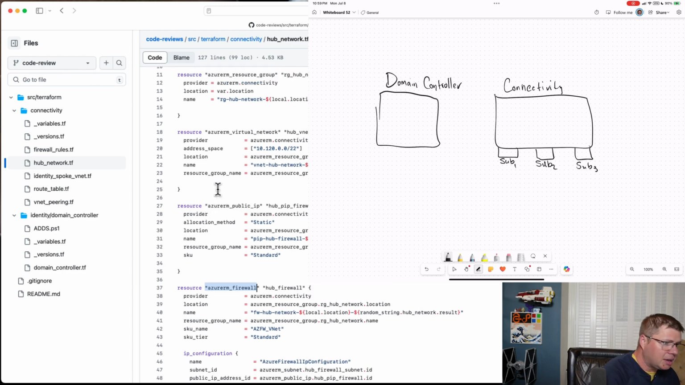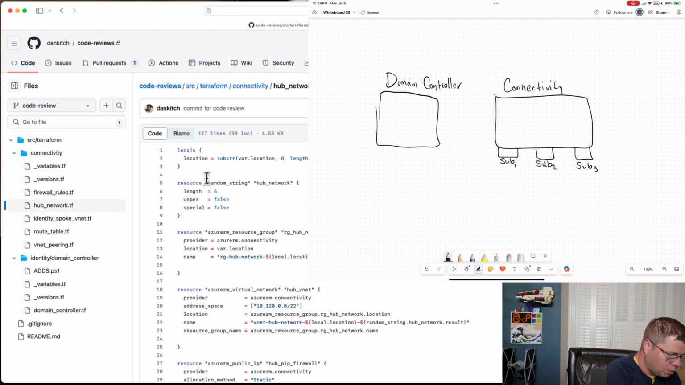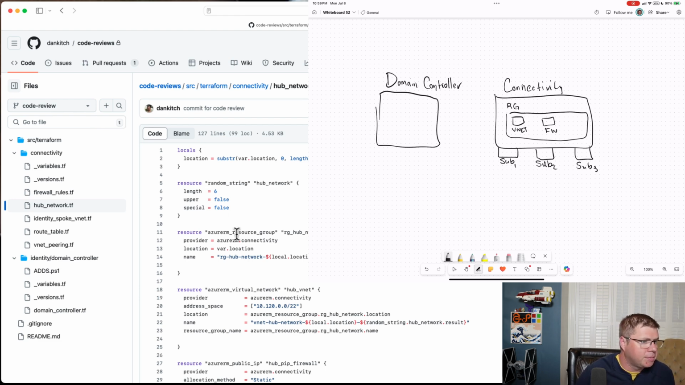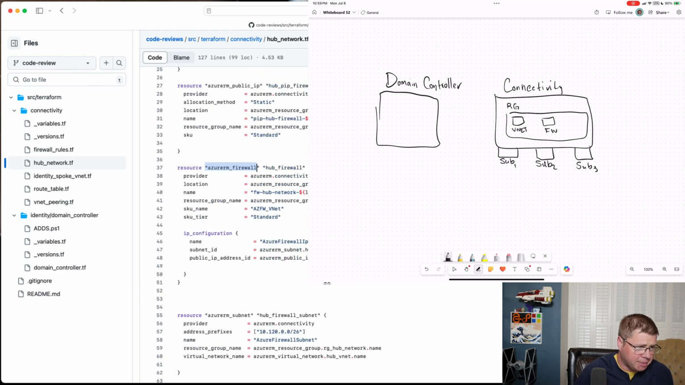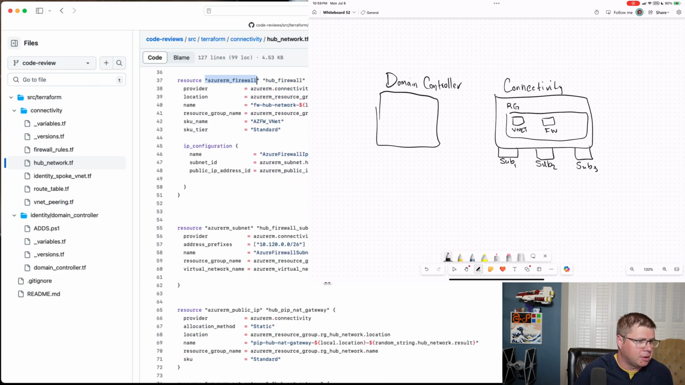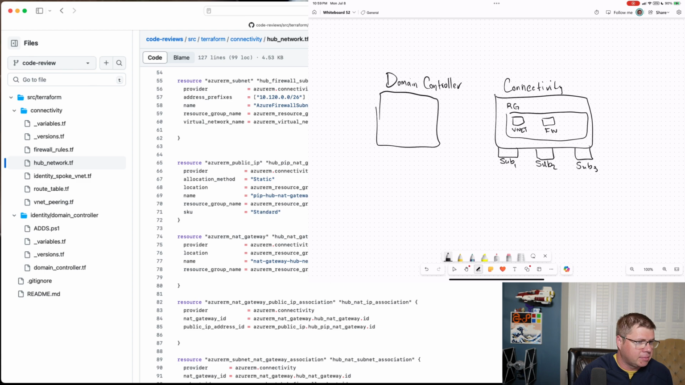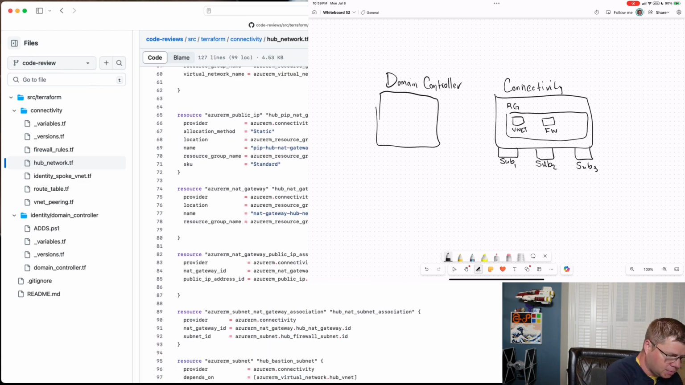So looking at this, we have in the connectivity an RG. I think we only have an RG. We have a VNet. And then we have a firewall. What else do we have here? We have a PIP and some subnets. I'm not too super concerned about that. We got a NAT gateway. I'll throw a NAT on here.